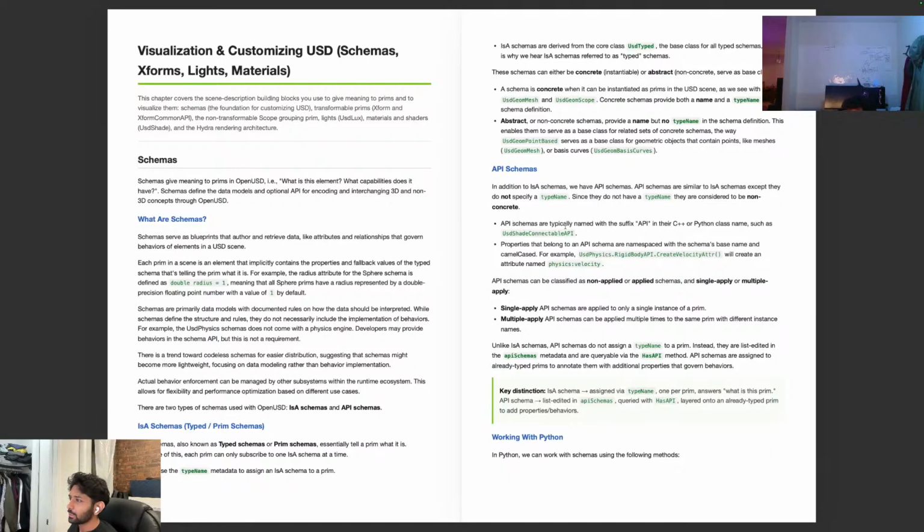API schemas are typically named with suffix API. Properties that belong to API schemas are namespaced with the schema's base name in camel case. For example, USD physics rigid body API create velocity attribute will create an attribute named physics velocity. API schemas can be classified as non-applied or applied, and single apply or multiple apply.